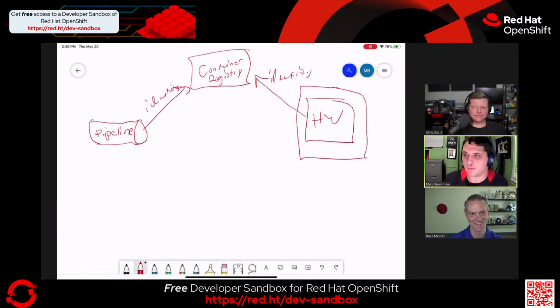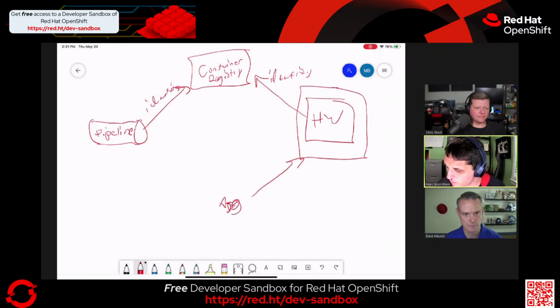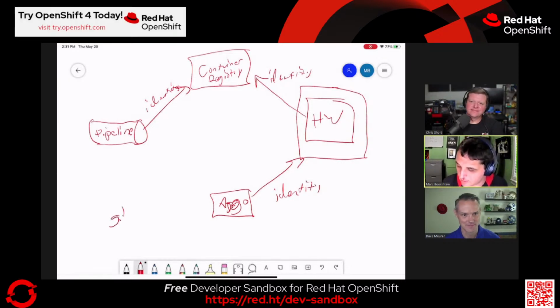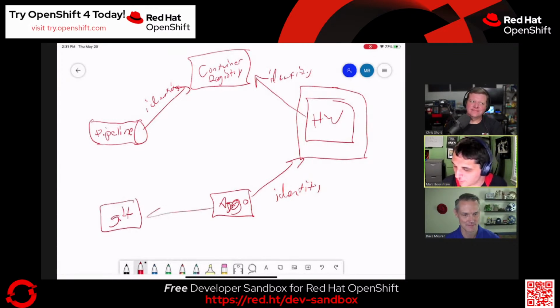So you've got your pipeline, but now that pipeline doesn't just push to a registry. Let's talk about GitOps, right? Your pipeline is also going to push manifests into OpenShift. So you've got your GitOps, you've got your Argo over here. I hope we have a prize for anyone who can actually read what I'm writing. So Argo needs to be able to talk to OpenShift, right? That's another identity. Argo needs to be able to talk to Git. That's another identity. And so far, we've only talked about things at a system level.